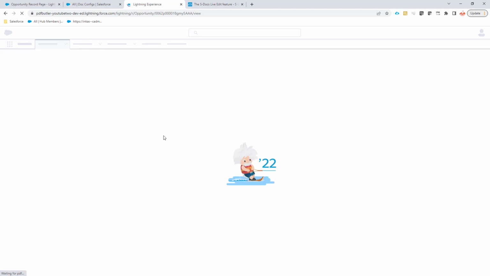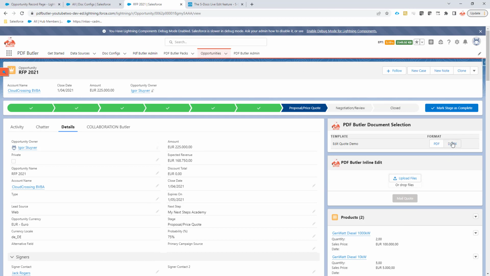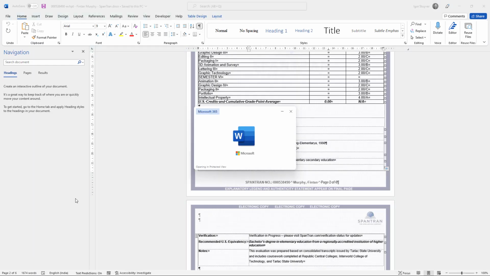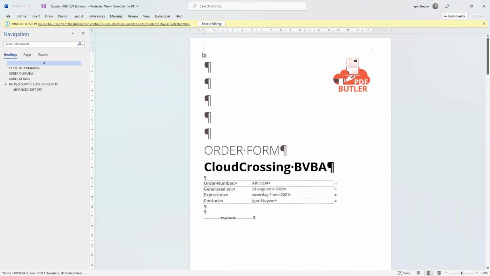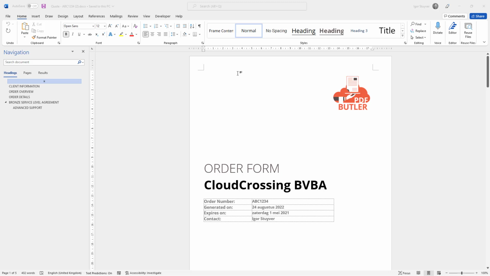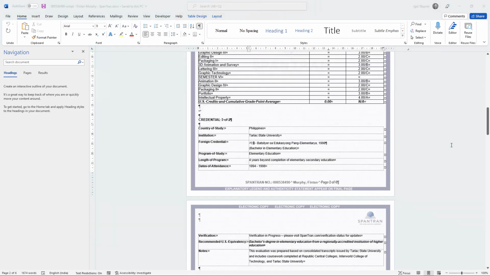So let me refresh the screen here. Our process starts by generating, for instance, a docx file. So for instance, I have a quote here, and I had certain discussions with the customer on this quote, that certain items should change. If I now open this quote, you can see that I just generated it, which is a functionality we already had. Of course, this is nothing new. I just used our PDF Butler component to generate the docx file. That's nothing new. We already had that.